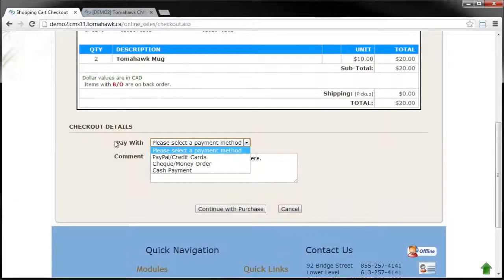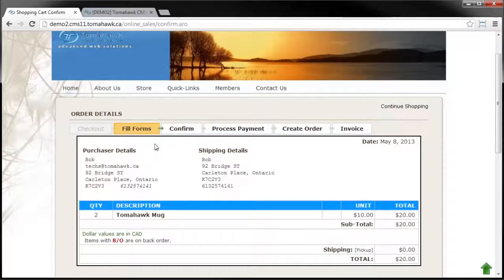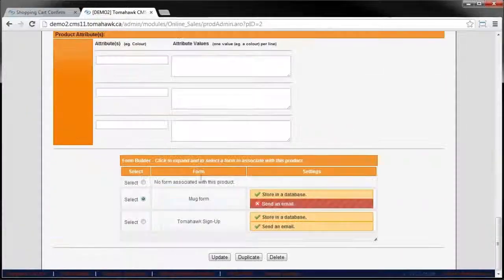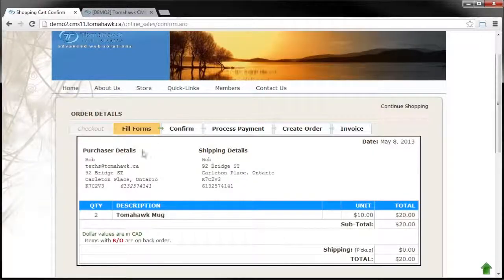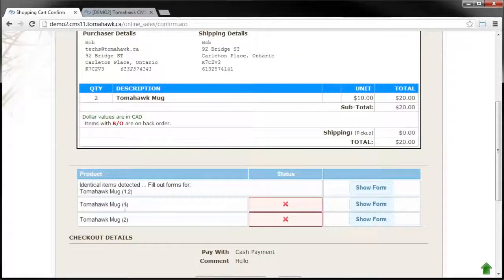What are we going to pay with? It depends on your website. Maybe you just have PayPal or credit cards. Maybe you only accept check. You accept all of them. Depends. In this case, I'm just going to select cash payment, put in a comment, continue to purchase. So we're at the fill forms section here. Again, if you didn't have a form associated with your item in the admin side, so right over here at the bottom, maybe that wasn't checked, then the user wouldn't have to fill in a form, but in this case I do. So what it's showing me here is I've ordered 2 mugs, and there's supposed to be a custom message filled out for both mugs in this case, or for each mug.